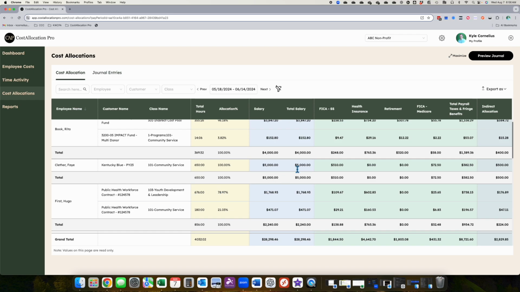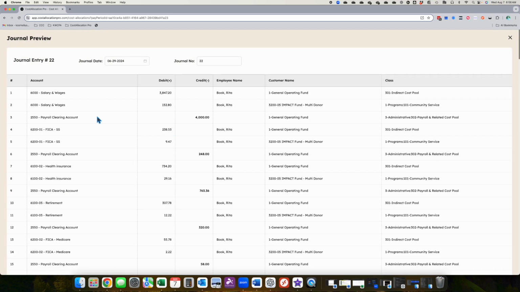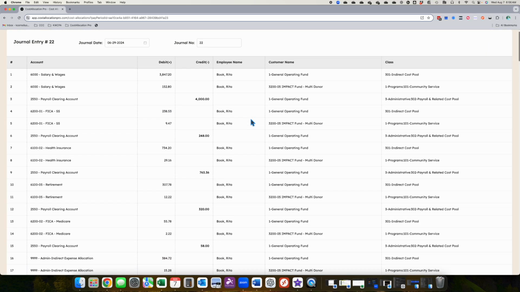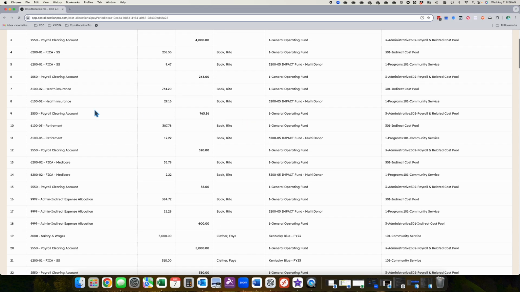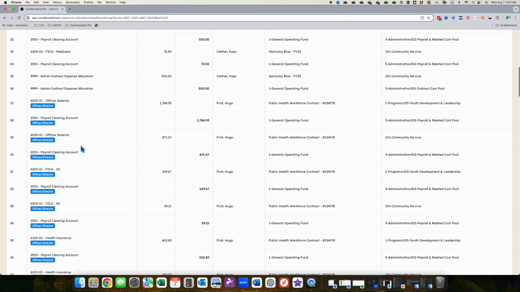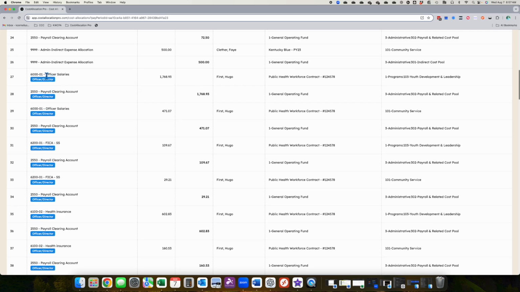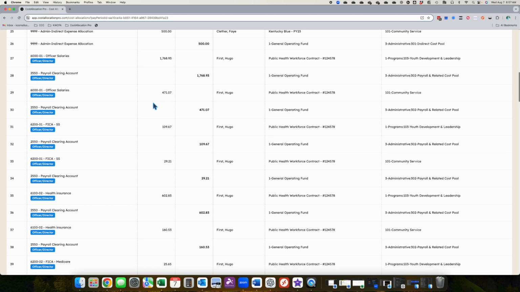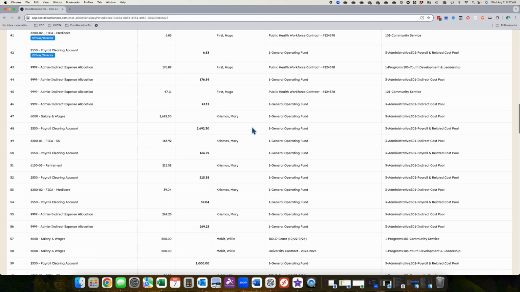So here's our cost allocation report. I'm going to click preview journal and we can see our journal entry. All of these employees are following the default mapping. Let's scroll down to Hugo and you can now see there's been a rule applied for Hugo, and we can see that his expense is being debited to the defined GL account for the officer slash director rule. And you'll also notice that all of the credits are coming out of the payroll clearing account like we defined on our default mapping.